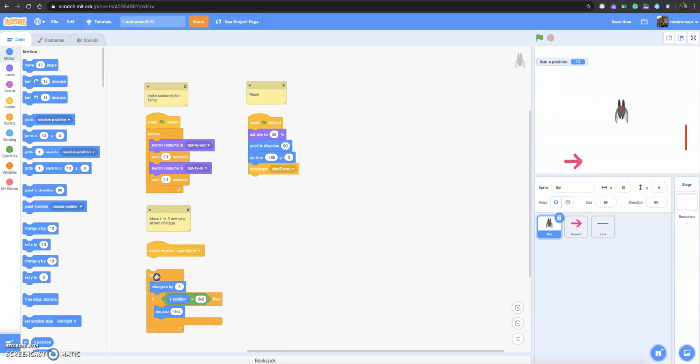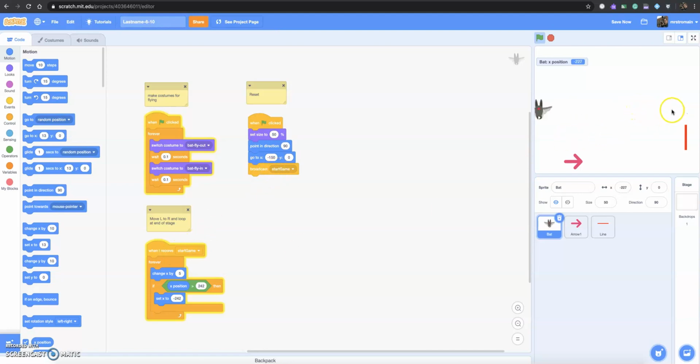So this is all going to happen once the game starts, right? We broadcast start game, and that's when this is going to happen. So if I start my flying and I reposition this guy, as soon as he's repositioned, he says start game, and now our bat starts moving across our screen. So that is all working the way we want it.